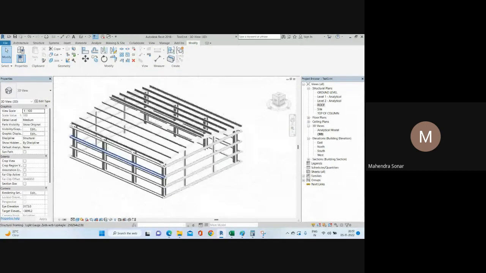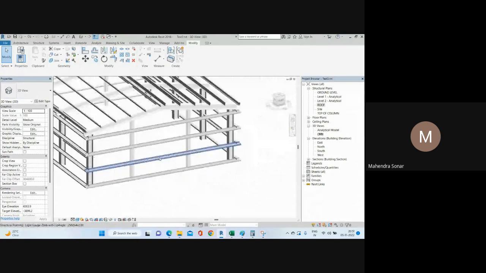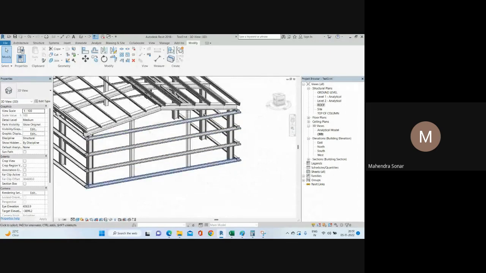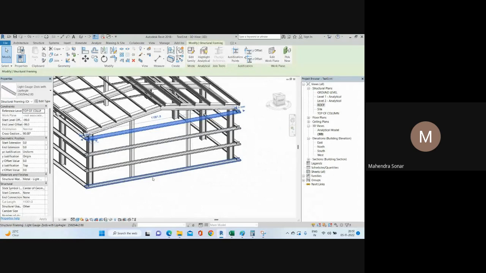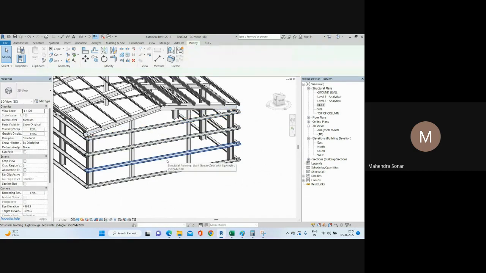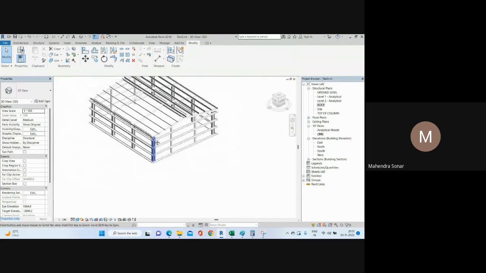If you give the roller shutter opening, you need to trim this. It depends on your roller shutter size, so you need to just cut this and give the opening. I will explain tomorrow how to add this roller shutter. Okay, so the skeleton is almost done.